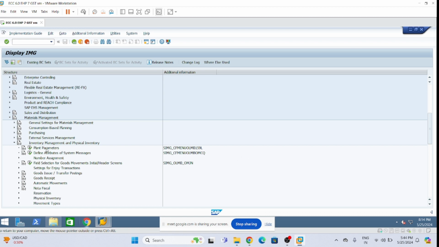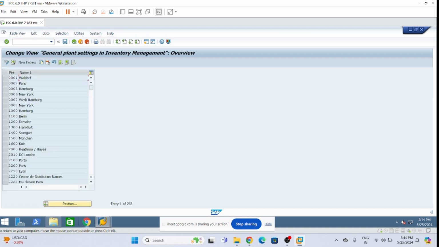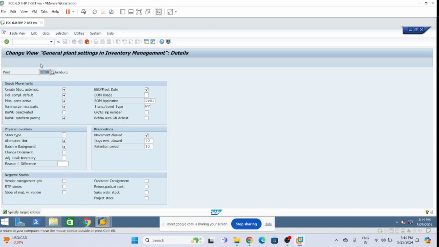Yeah, inventory management and physical inventory. After that, plant parameters. There is no T-code actually, so we'll come to this configuration. Then we will select our standard plant, Habsburg plant only. Select 1000 Habsburg, select 1000 plant and click on copy as button.